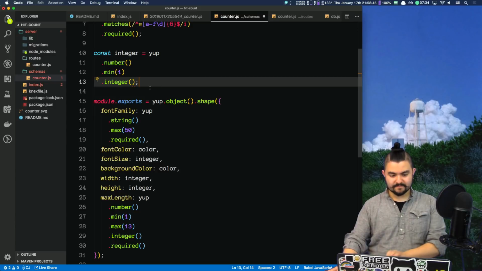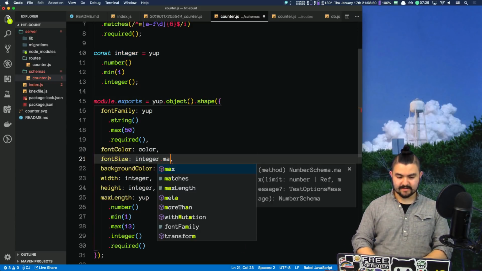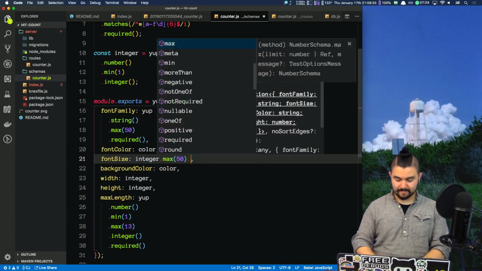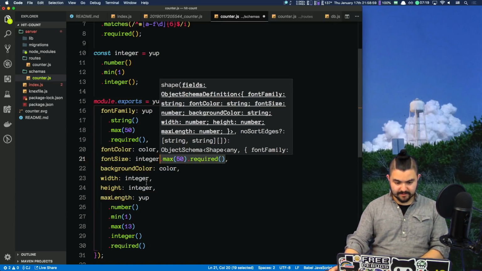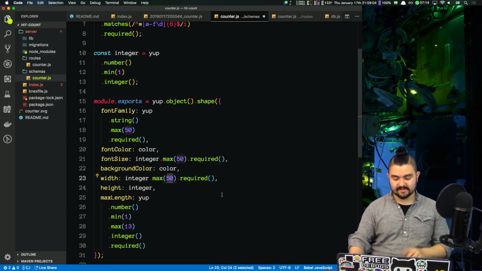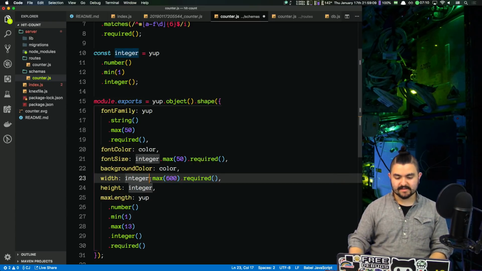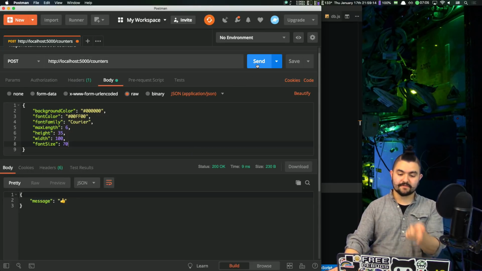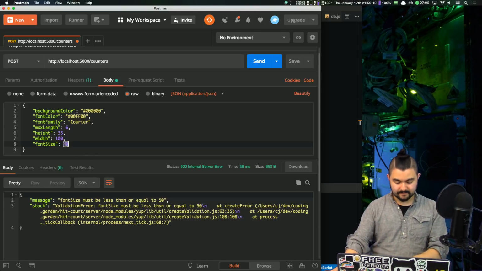Okay, let's do this. So we'll say font size is an integer and max font size 50, and it is required. Width max, so this is in pixels, the width. Let's say 600 pixels is the max wide it will be. And same thing for height, max of 600 pixels high. Okay, so now if I send a font size of 70, I should get an error. Font size must be less than or equal to 50.